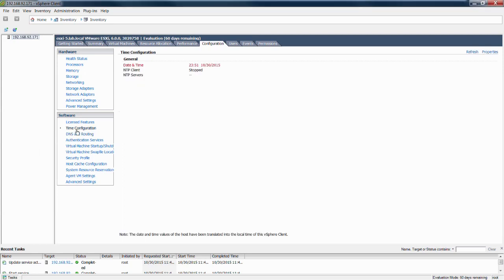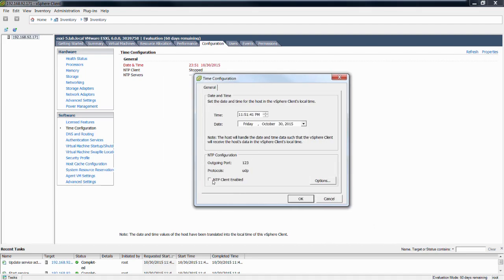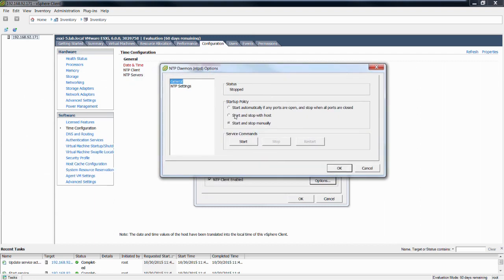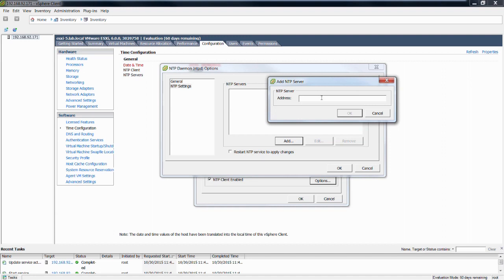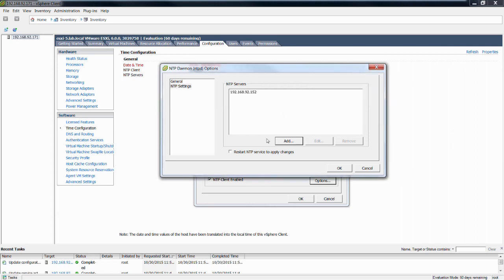Another is the time configuration. This is where we enable and configure the NTP client. For us to make any configuration changes in here, we'll need to come into properties. Under properties, let's just enable our client. We'll go into options. We want this service to start and stop with the host, so we do that there. Before we could actually start the service, we need to enter the IP address for one of our NTP servers. So let's just do that. So here I'll enter that. So we got that covered there.